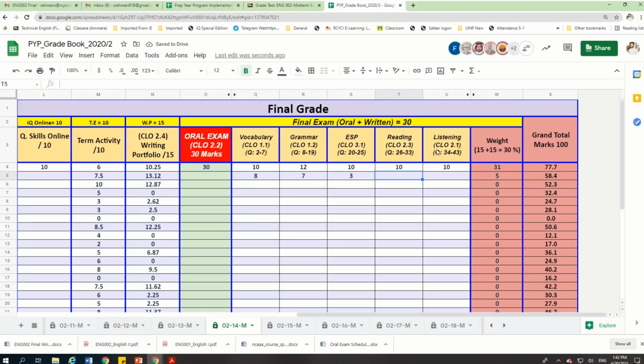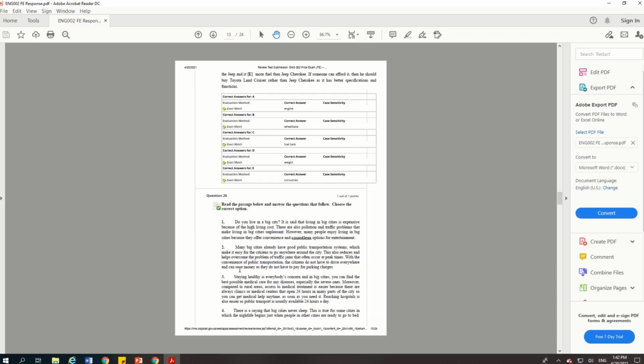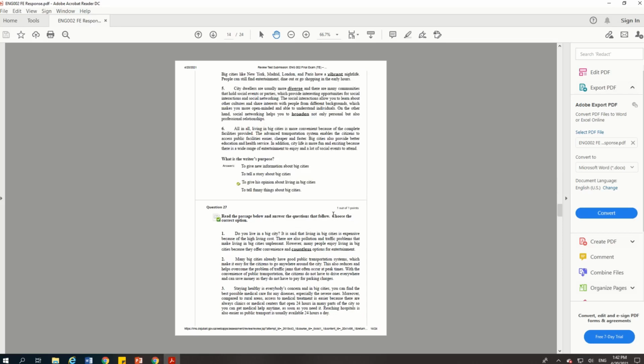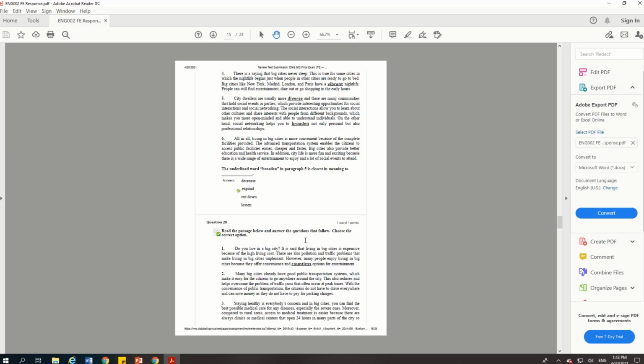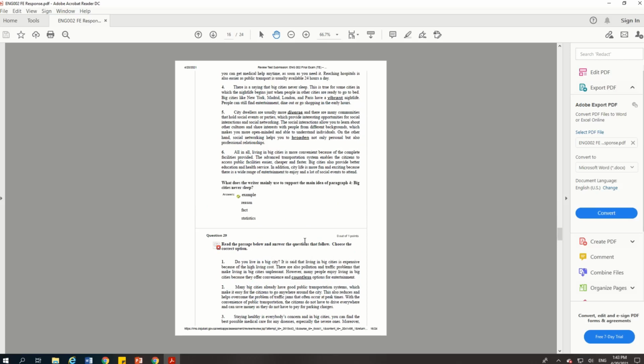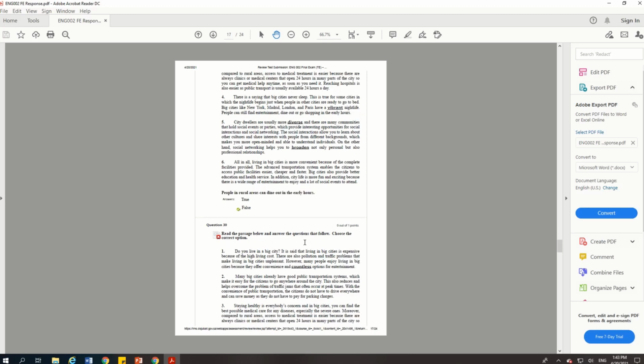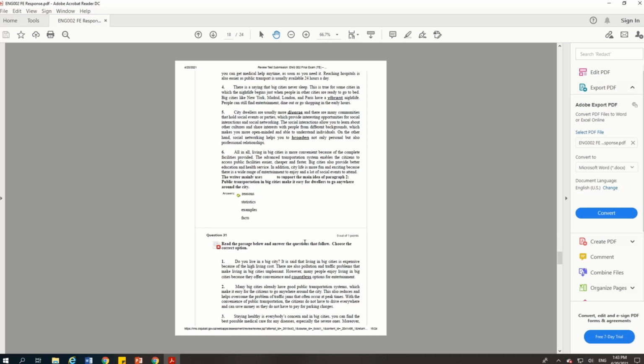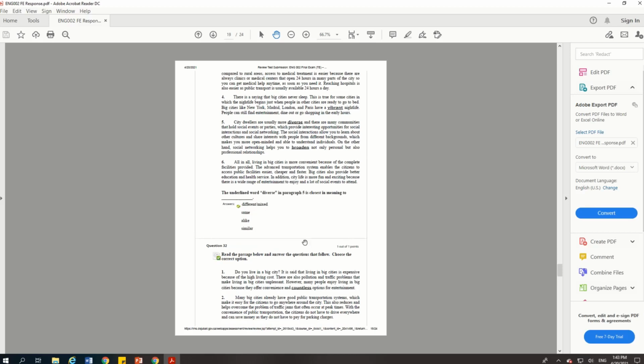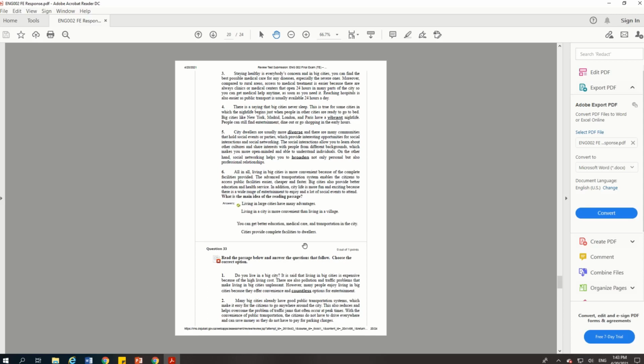Let's move to reading section now. And the range for reading is 26 to 33. Just write it on the paper so you don't forget it. And then just look for that. 26. So it's 1. Write 1. 27 is 1. 28 is 1. 29 is 0. 30 is 0. 31 is 0. 32 is 1. And 33 is 0.